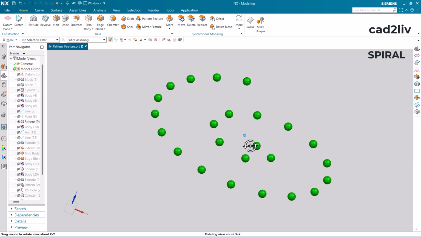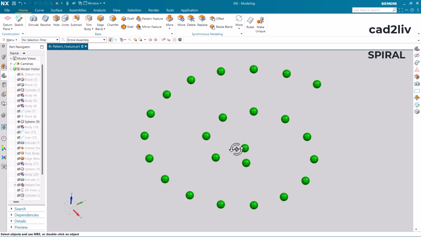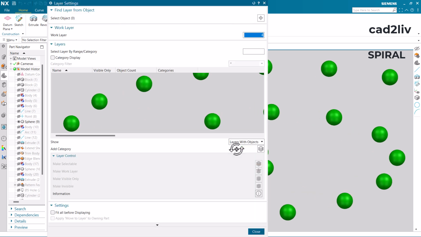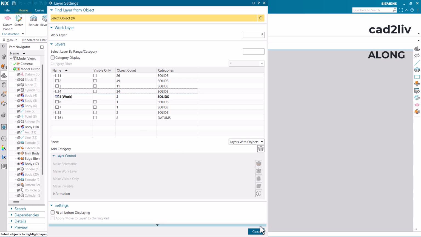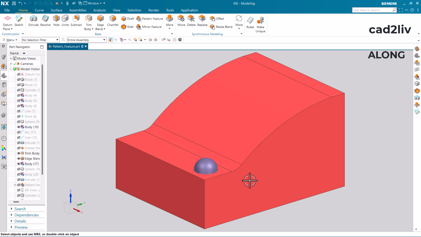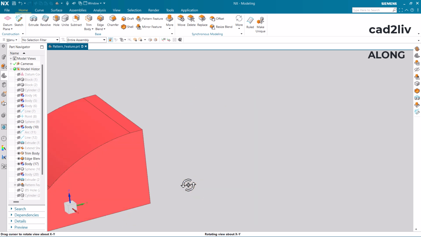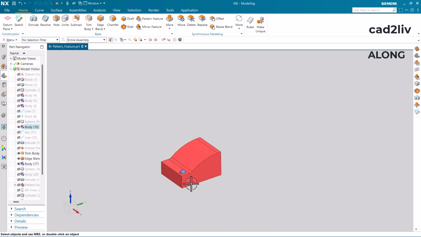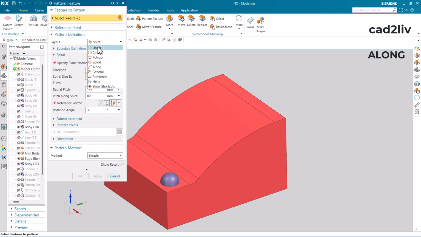So this is the pattern which we have just made through the spiral definition. Next we have the layer 5, and in the layer 5 we are going to cover the topic of along pattern definition. Now this is the sphere which is going to get patterned on this body but in the specified direction. Now if I just go to the pattern definition, which we have already covered, like we have covered the linear, circular, polygon, spiral.